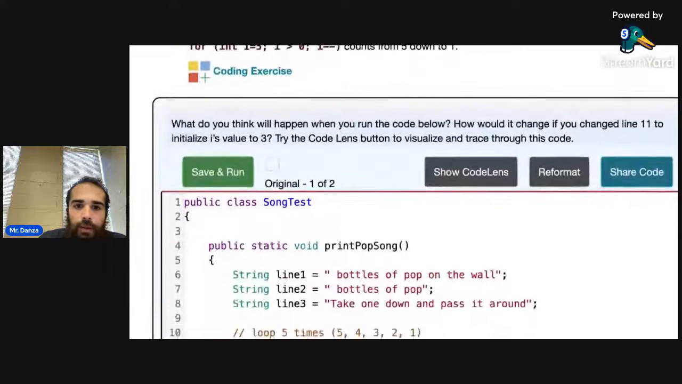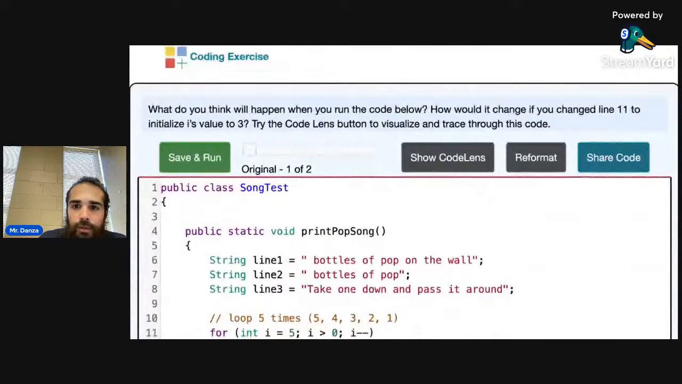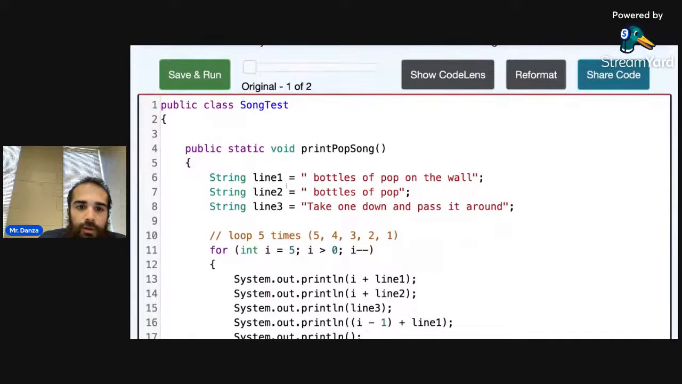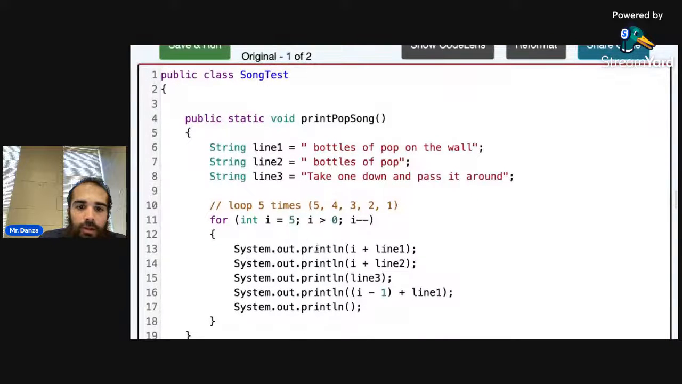It says, what do you think will happen when you run the code below? How would it change if you changed line 11 to initialize i's value to 3? So let's look at it. Okay. String, bottles of pop on the wall. Line 2, bottles of pop. Line 3, take one down and pass it around. Loop 5 times, 5, 4, 3, 2, 1. Okay. As long as i is greater than 0.